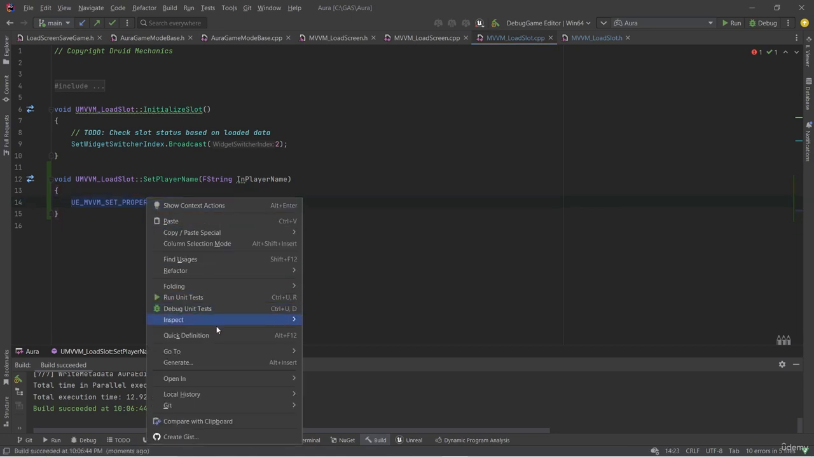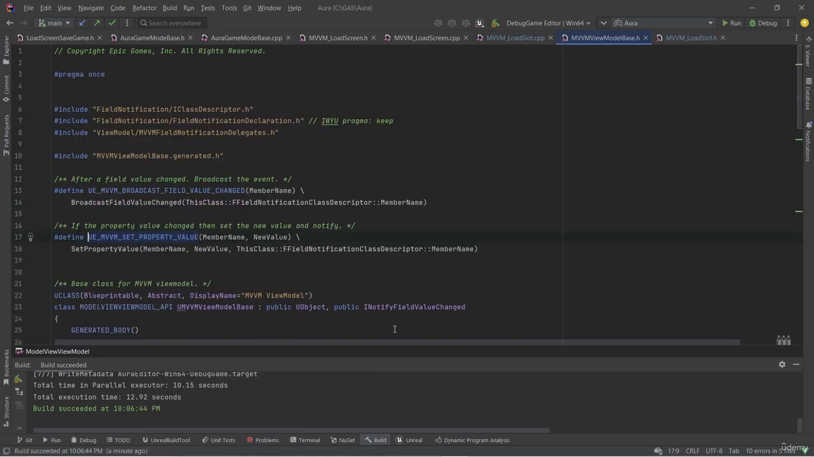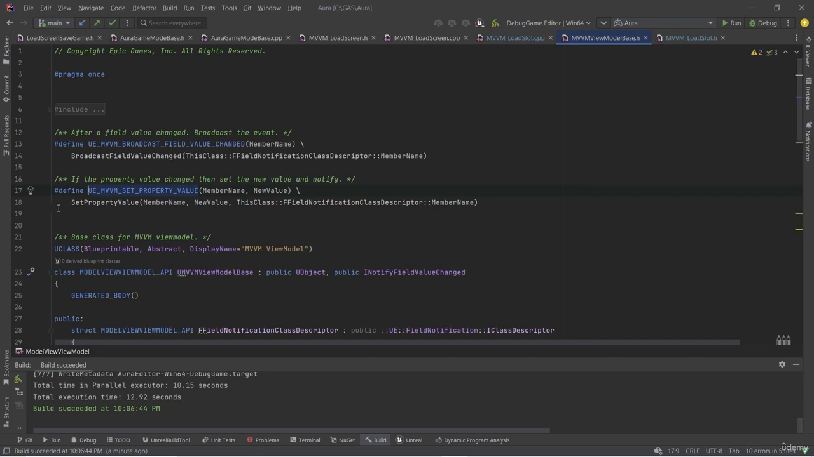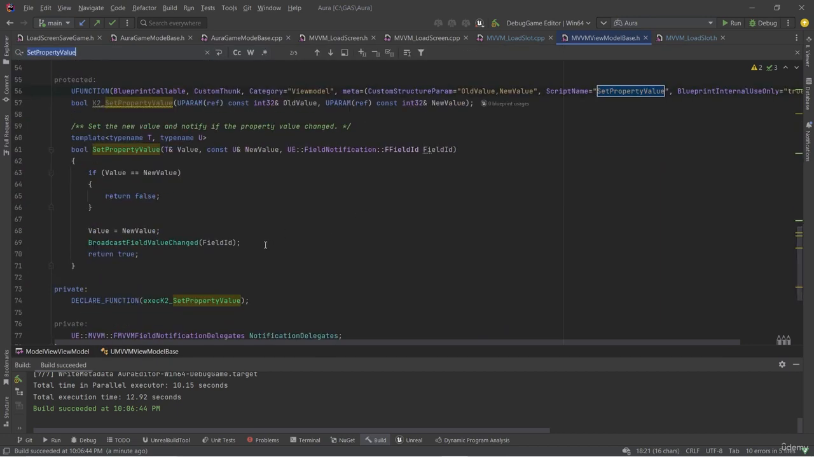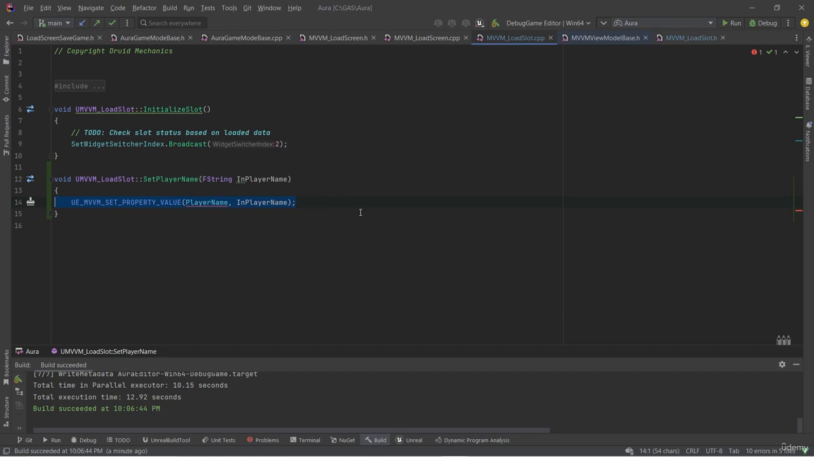And if we go to it, we'll see what it does. It's calling set property value. And set property value is making a broadcast. Broadcast field value change. You get the idea. These are delegates. This is just a system in place making things supposedly easier. I don't know. You be the judge. Is this easier than just creating a widget controller like we've done earlier in the course? I'm not so sure. But hey, it's a system for you, right?